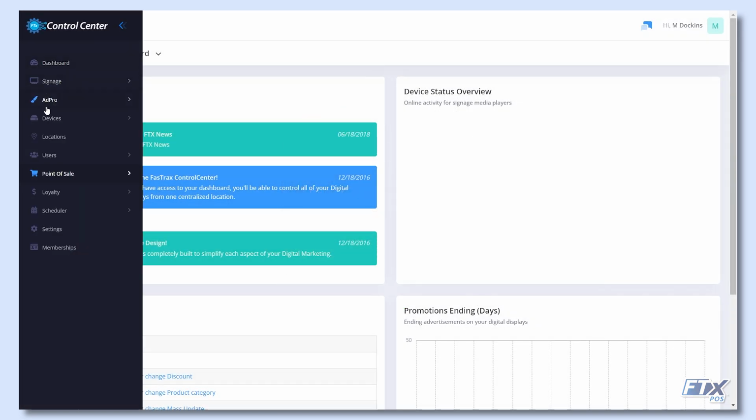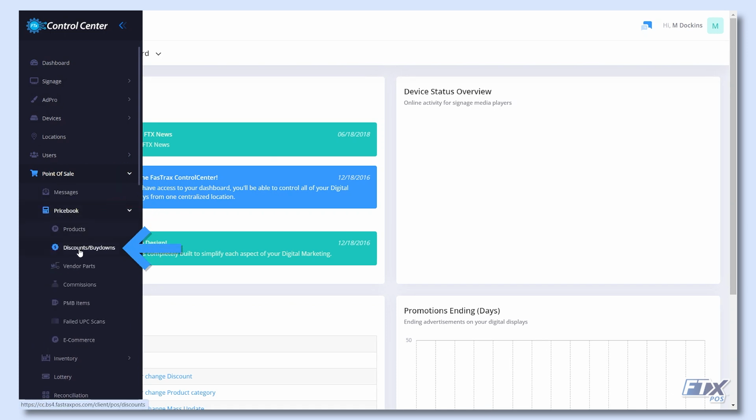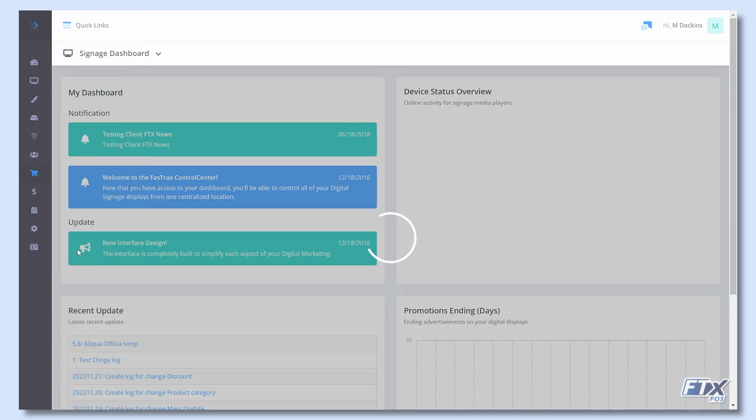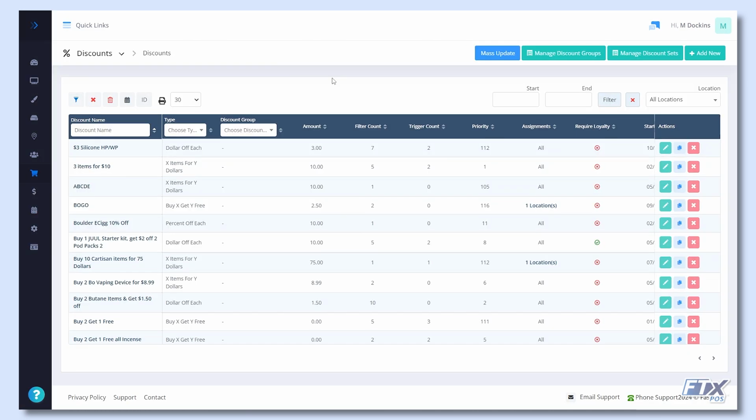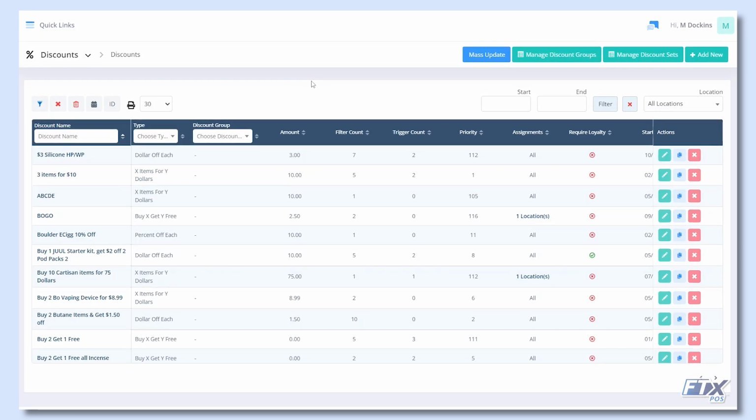On the left-hand panel, we will click Point of Sale, Price Book, and then Discounts/Buydowns. Under Discounts/Buydowns, we can see we are now on the Discounts page. This is where we go to set up our discounts as well as our scan data promotions, which in our system we call discounts. To add a new discount, we'll click Add New at the top right.